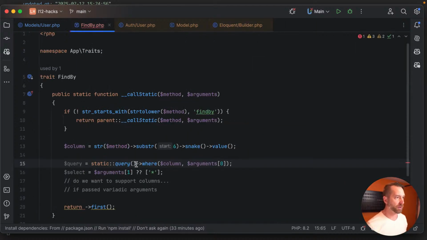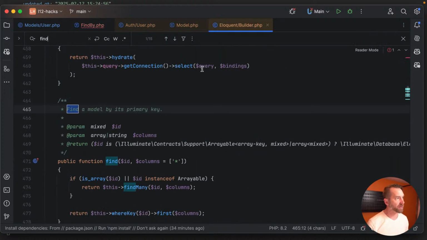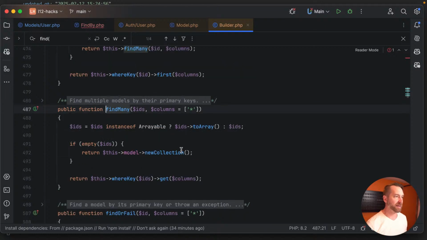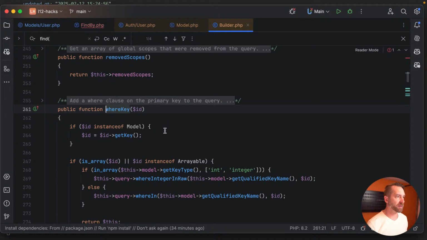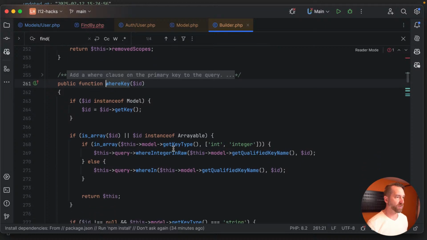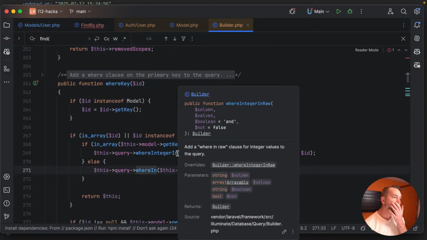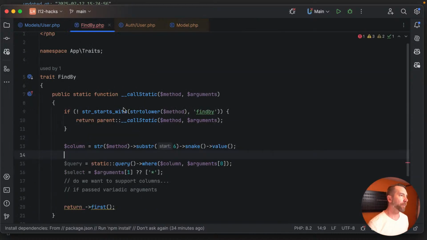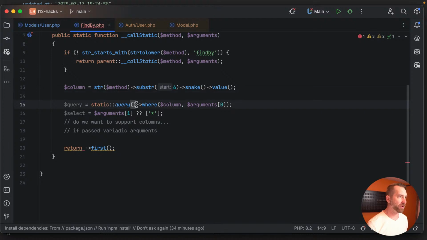So, how does find work? We just were looking at find. How does find work? Find says is array, and it calls find many. Find many. Where key IDs. Does where key just do, yeah, it does a where in. Yeah, okay. All right, so we need to kind of mirror that as well. Okay, let's pull this off.